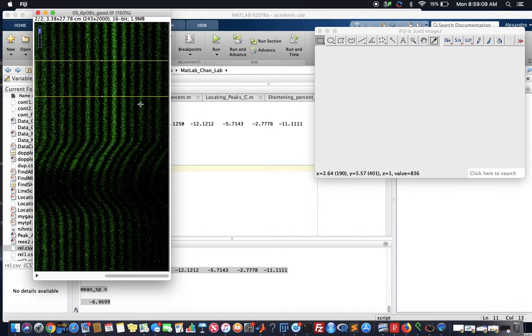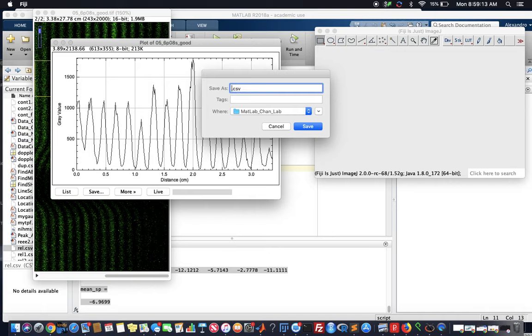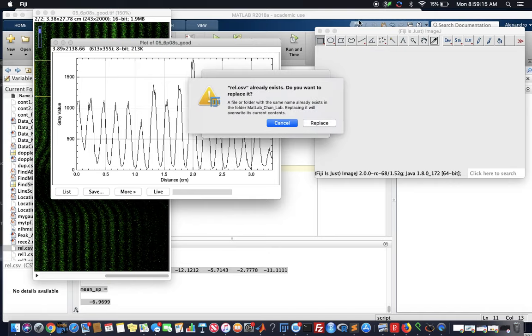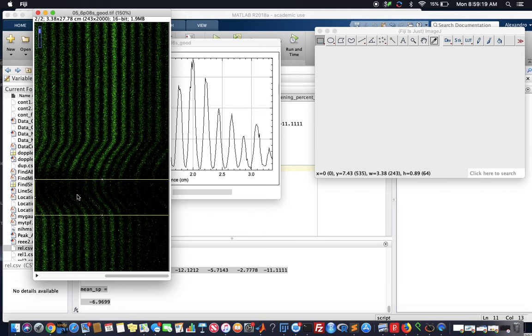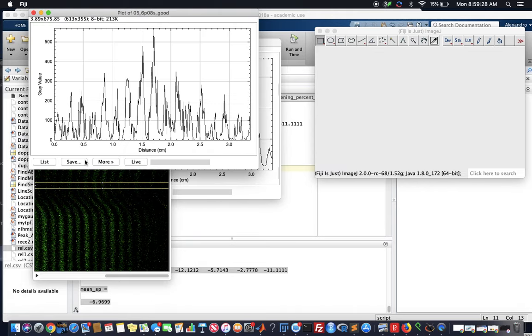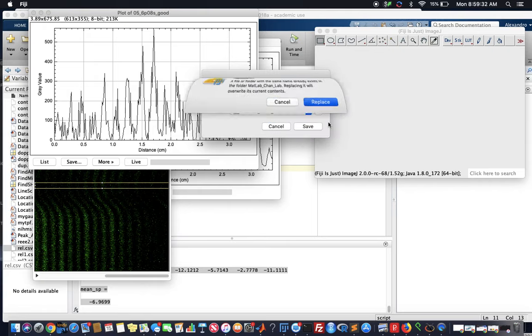Once again, we're gonna save this plot. Click here, save. We hit relax, REL, replace. You have to do this every time you run the code for a new plot. Go back here, we're gonna get right here in the middle. Once again, save, CONT, replace.